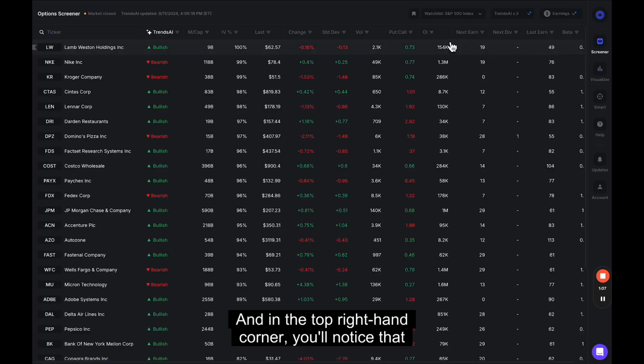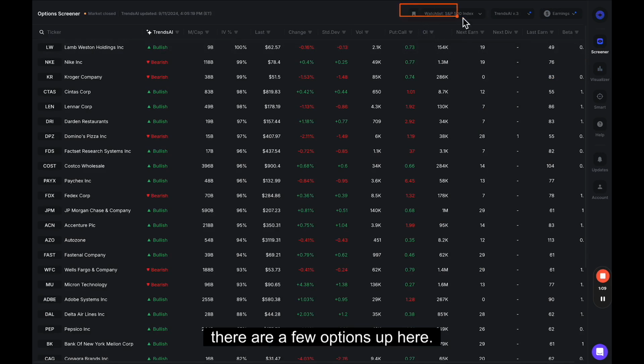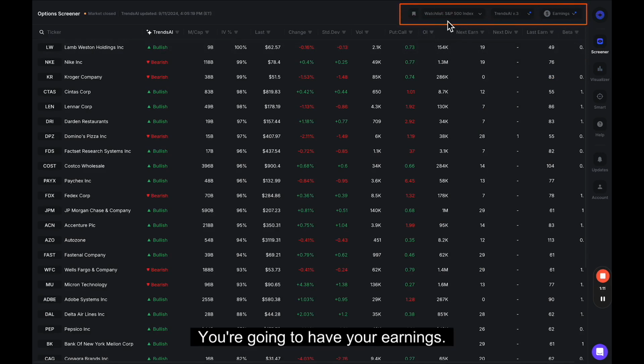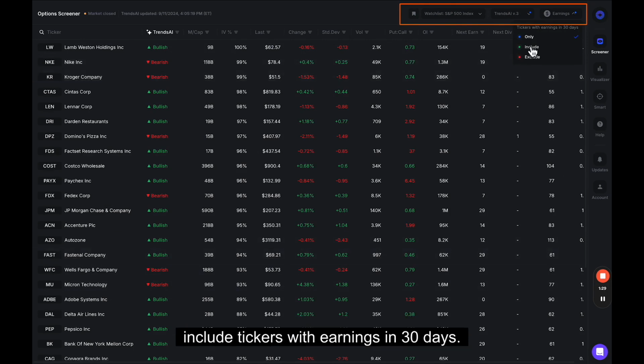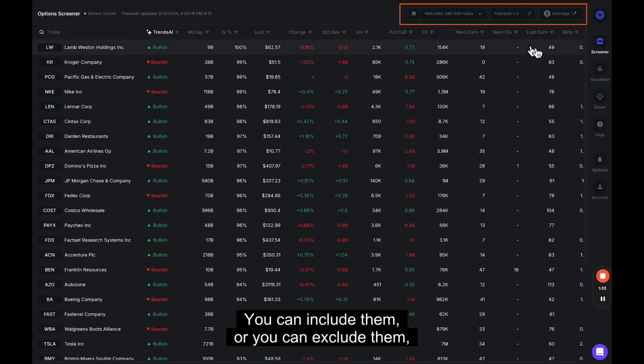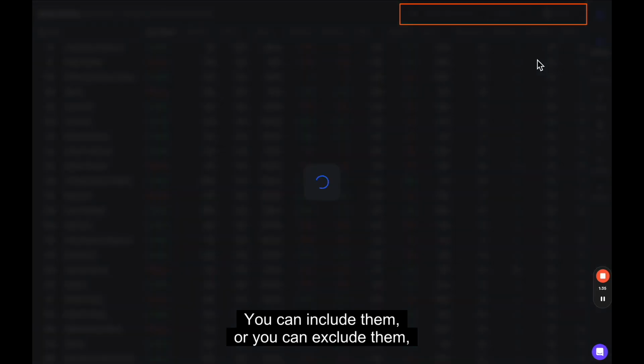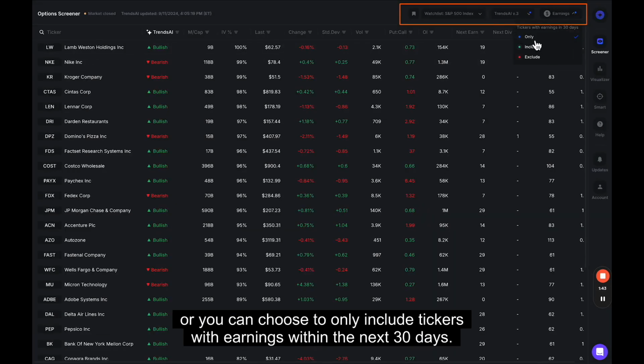And in the top right hand corner, you'll notice that there are a few options up here. You're going to have your earnings. Now, when you're looking at your set of stocks on your page, you can choose to include tickers with earnings in 30 days. You can include them, or you can exclude them. Or you can choose to only include tickers with earnings within the next 30 days.